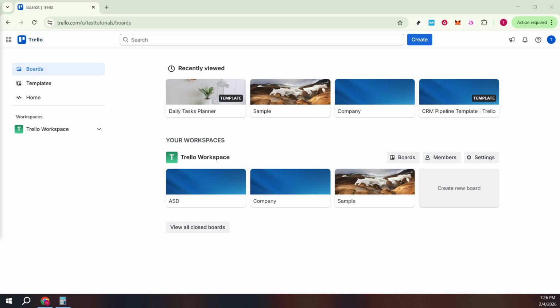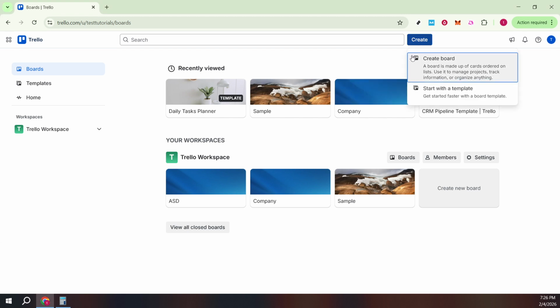Start by opening Trello and heading to your boards view. From here, look for the Create button near the top. Click it to start a new board. You'll see two helpful paths. Create Board lets you build from scratch, while Start with a Template gives you a head start. For an ADHD-friendly setup, templates are great because the structure is already done.